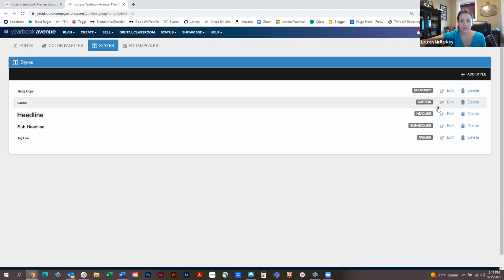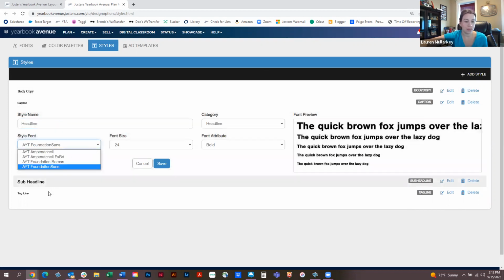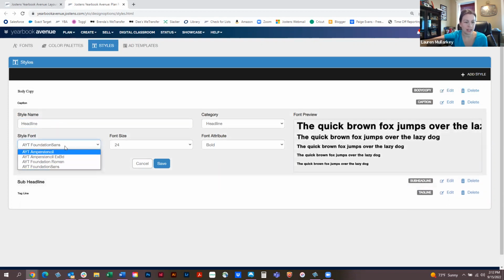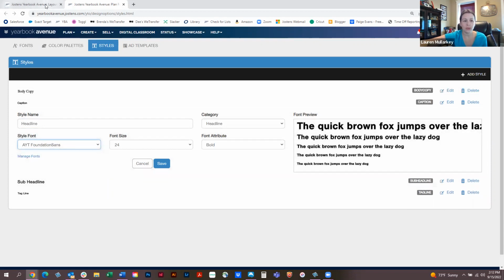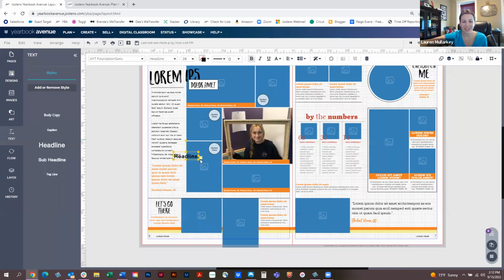Basically what you can do is choose the fonts for your headline, tagline, subheading, etc. And so you would choose the font and the font size. That way, when you go to add a new headline to your page, it's already the font and the size that you are using throughout the book.